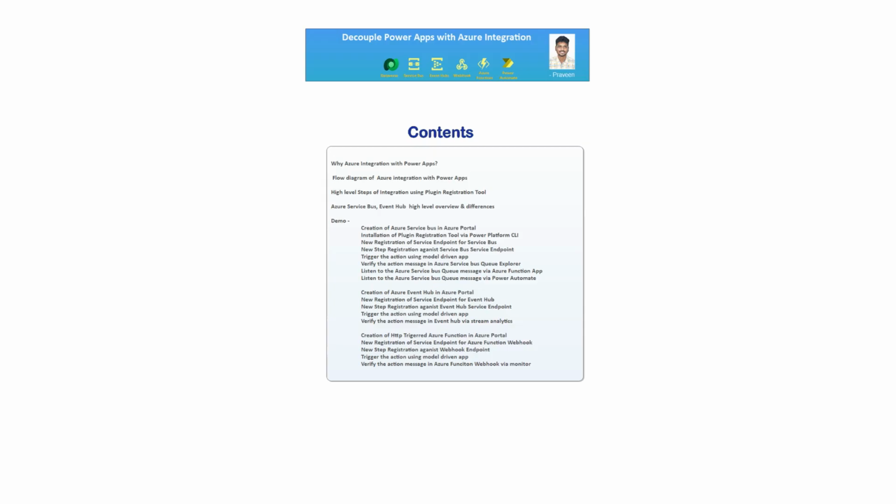Let's get started. In the upcoming videos, we'll examine how to integrate Azure services like Service Bus, Event Hub, and HTTP-triggered Function as a service endpoints to deliver the data from Dataverse. You might be wondering, why do we need to do this? What is the use of this integration?